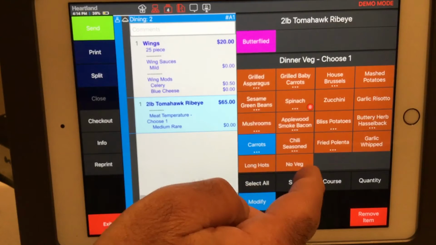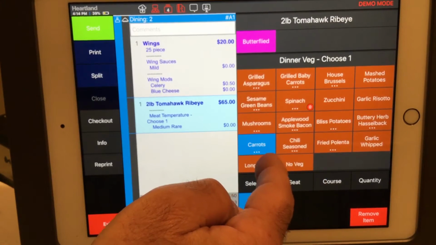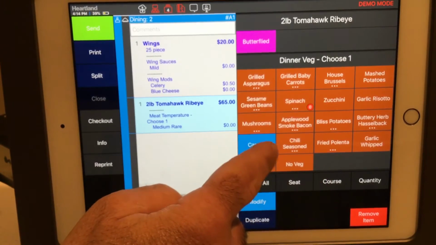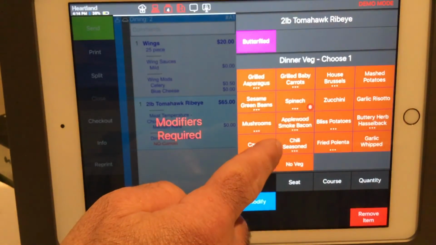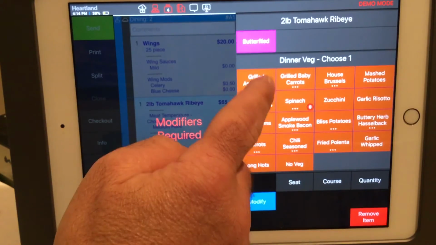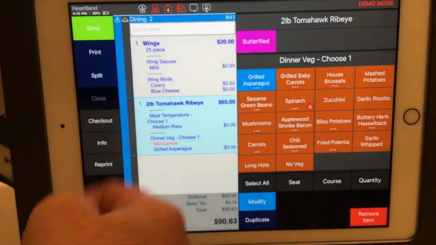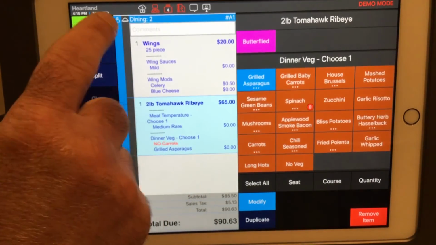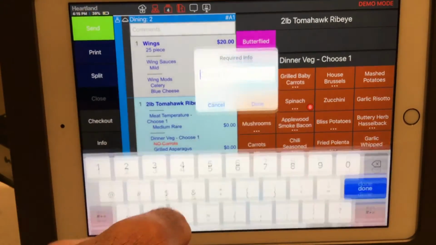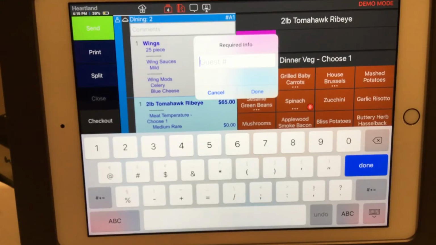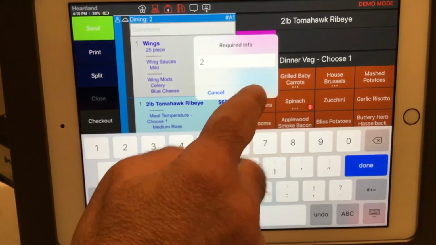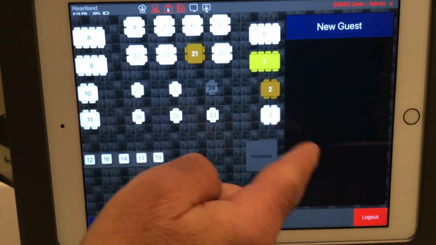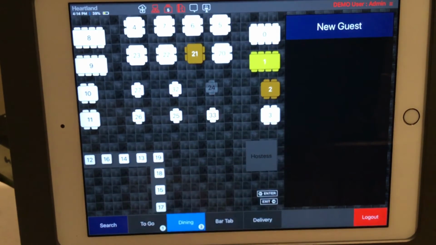So if I don't want carrots, I want to substitute carrots for, say, grilled asparagus, I don't even have to hit a no button. All I have to do is hit the carrots button, and because it's included, it comes out, and I hit the asparagus, and it's substituted automatically on the check. At this point, I can then send the check to the kitchen. I can be asked to put a guest count in there, and it's sent to the kitchen, and you can see all these different tables are color coded, and that's basically what status the check is on.